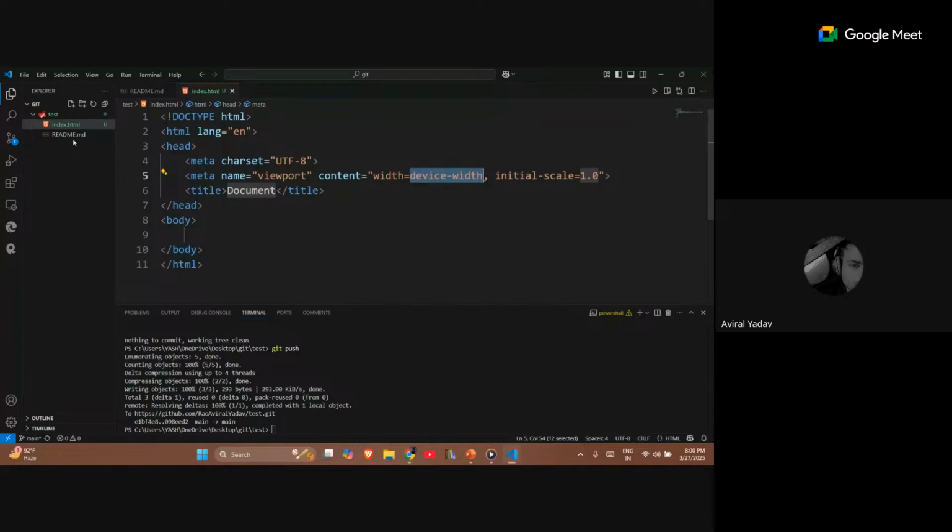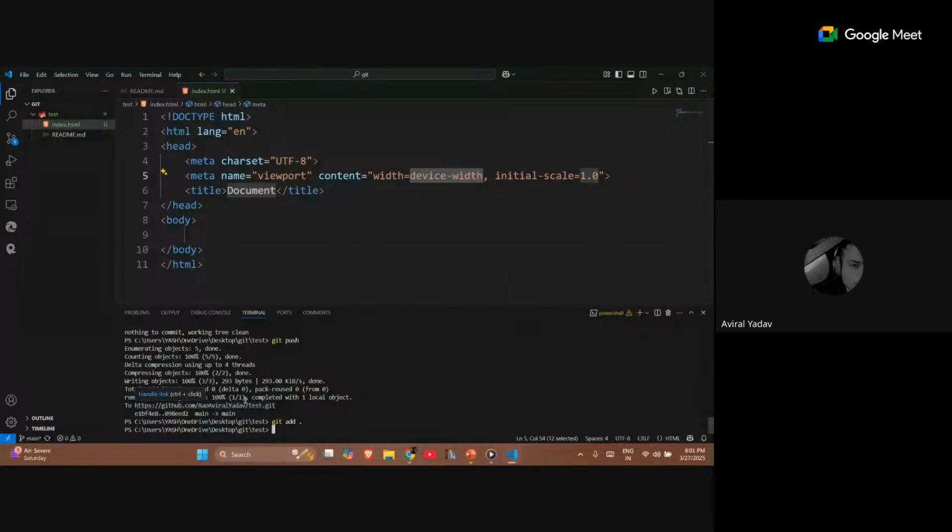What does green mean? That this file has not been added to your GitHub, and hasn't even been recognized by Git itself. It means untracked, which means a new file that hasn't been added. So now if you want to add this particular file, what you can do is simply use git add, and it will add that particular file.